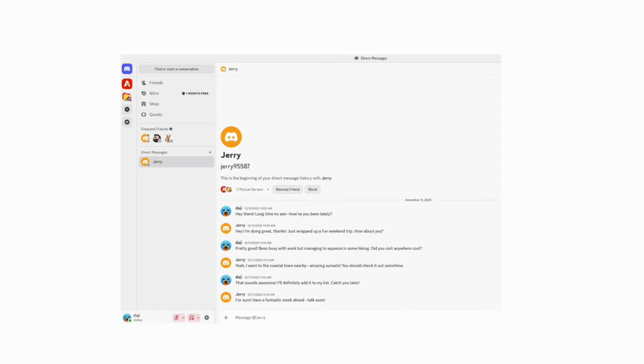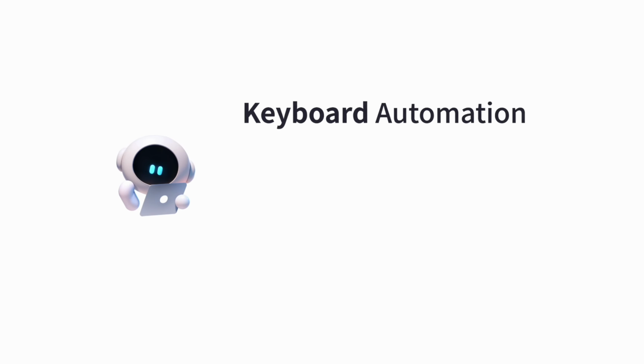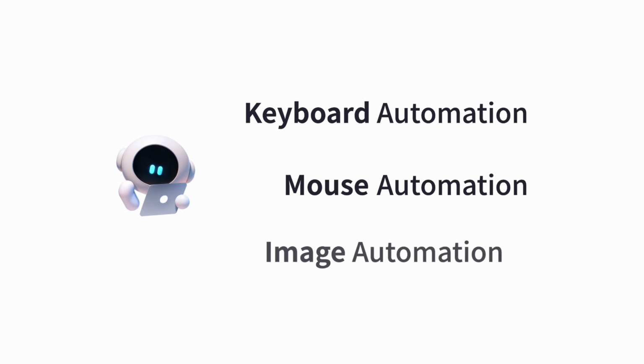All the automated operations we've covered so far rely on one key premise, that elements can be captured. But what if you run into a situation where element capture isn't possible? Does that mean automation is off the table? Definitely not. Next, we'll learn about automated operations using the keyboard, mouse, and images.